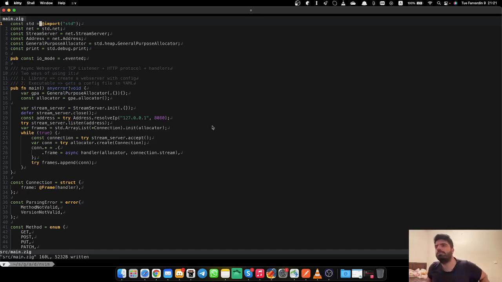As you remember, we were going to create a web server that can be used both as a library and also as an executable that gets a config. For now we are going with the library approach, and we will add the executable thing later. But we need to consider that.